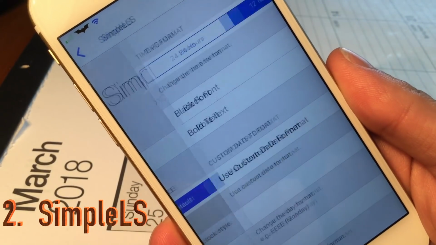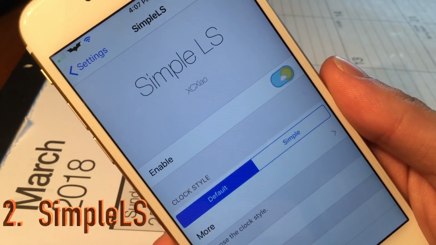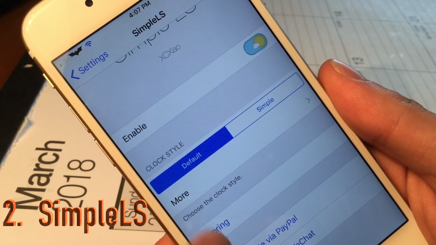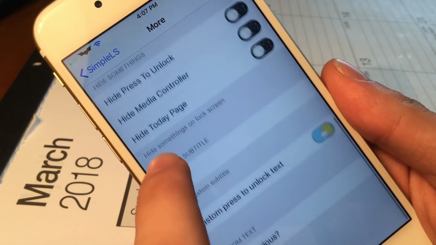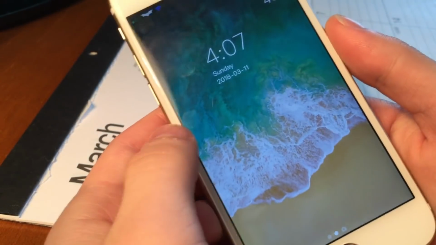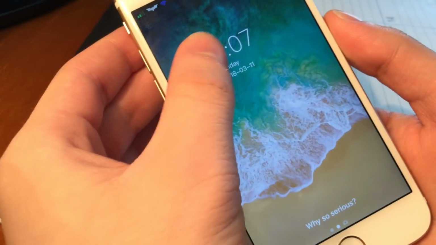If we go into more, you can see that there's an option for 24 hours or for 12 hours. So you can configure that. You can also hide press to unlock. And you can also use custom press to unlock text. So if you actually saw it, that is why instead of it saying press to unlock, it says why so serious. There's also a weather widget.